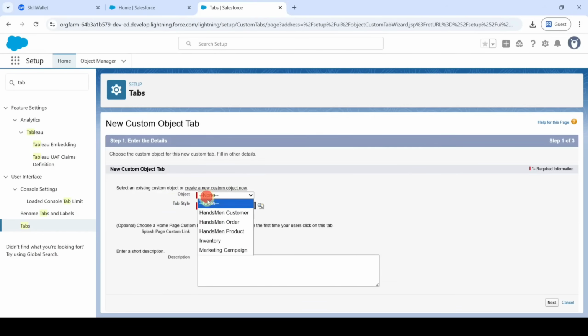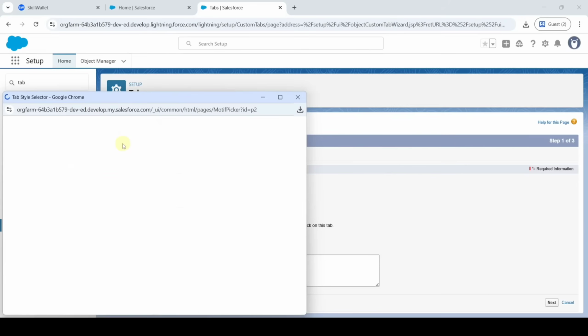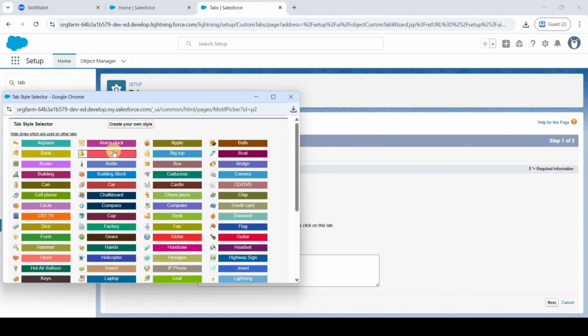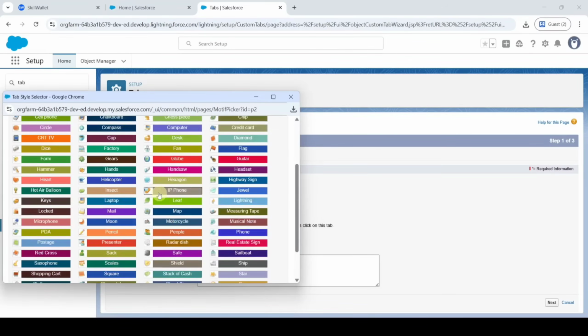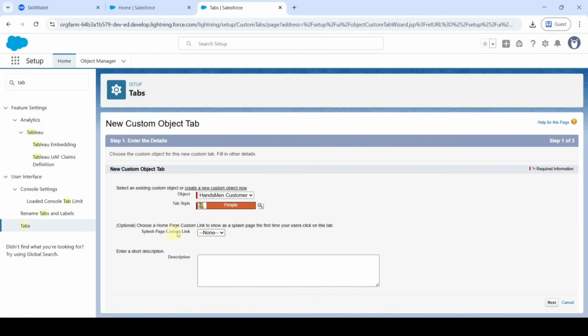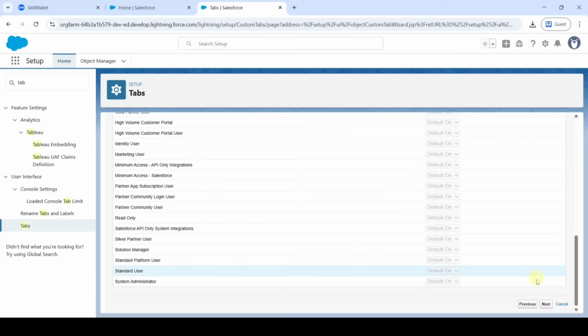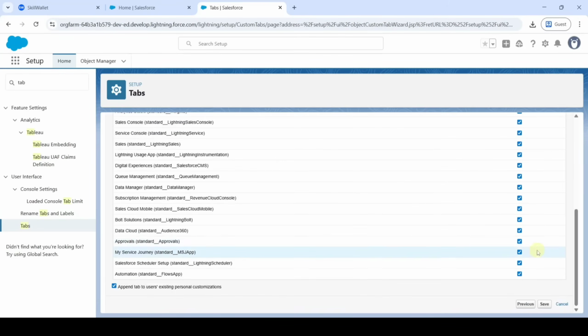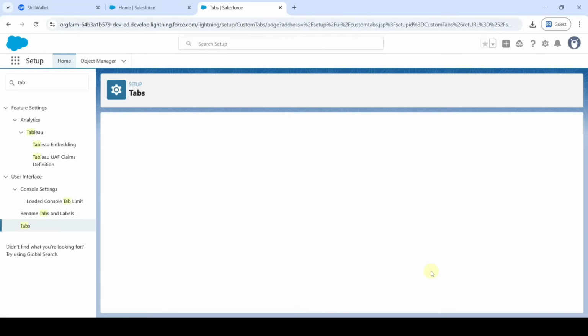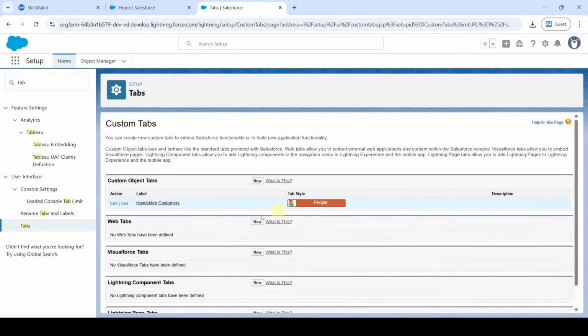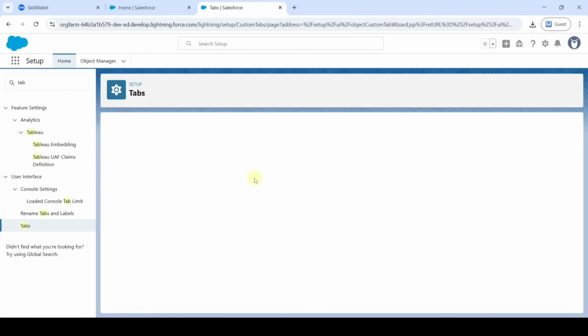Select the object name as HandsMen customer and select the tab style as people. So because the customers are the people, so I'm just selecting it as tab style and then click next. Here also click next and finally click on this save button. So like this, we need to create the tab style for all of the 5 objects. So we created one of them, then we are going to create the remaining 4 objects.